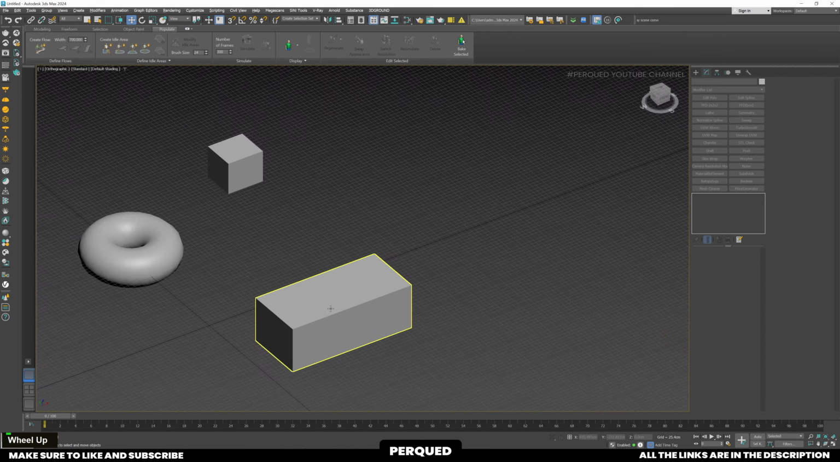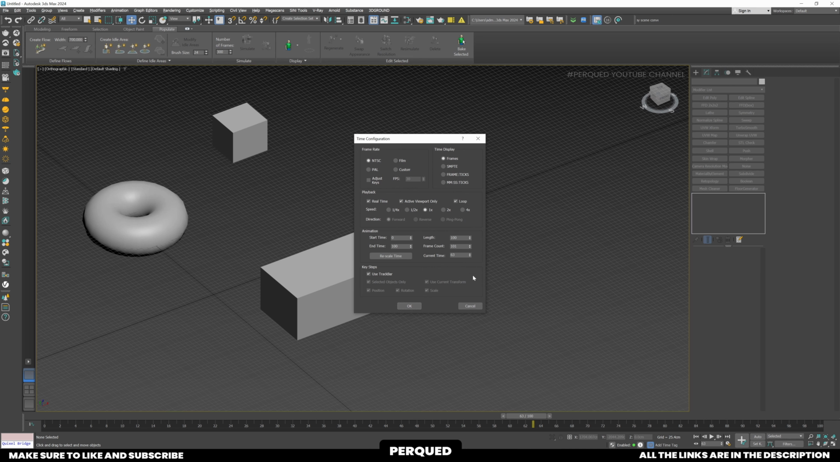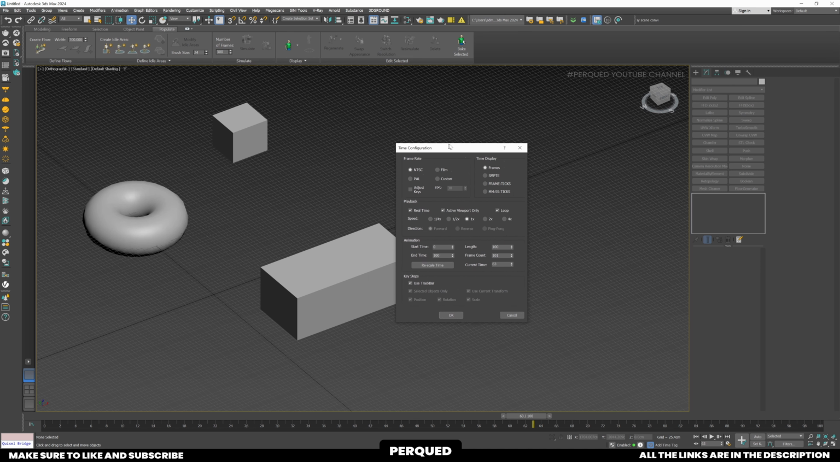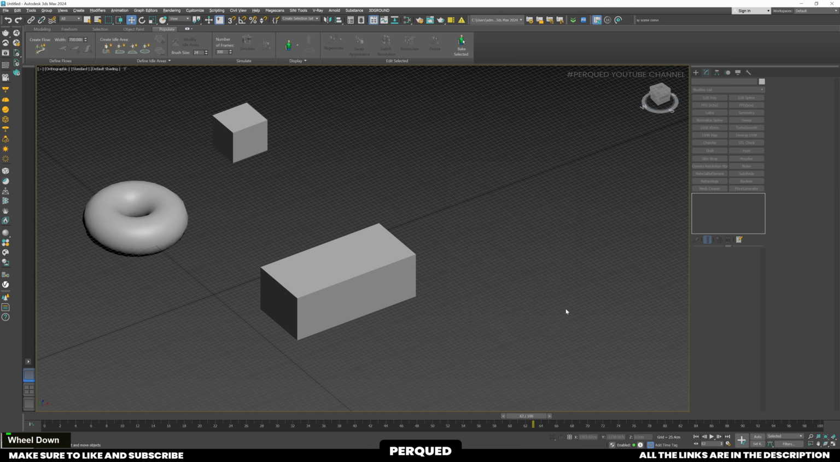Below the viewport, you'll find the animation and time controls, which let you manage your animations. The timeline displays keyframes and allows you to scrub through the animation. Use the play and stop buttons to preview animations. The key mode toggle lets you add or edit keyframes for objects. You can also adjust the playback speed and animation length here, making this area essential for animators. This stuff is for animators mostly. I haven't used it much till now.